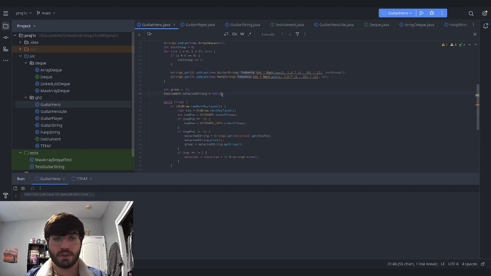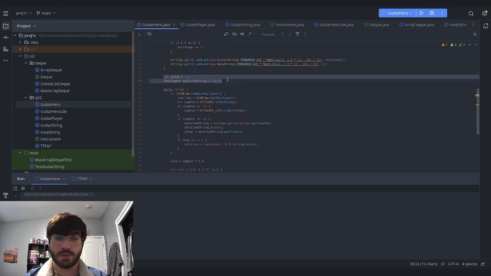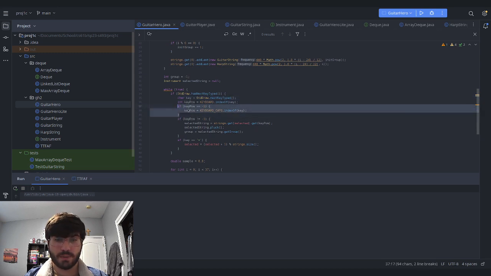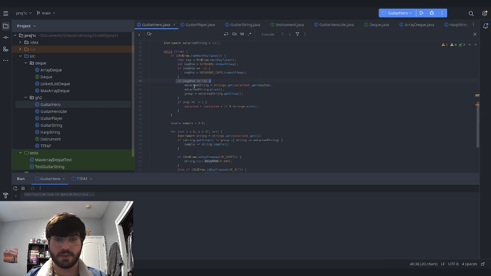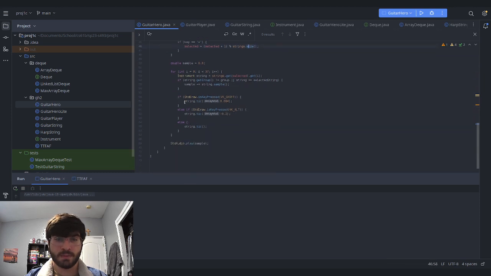Then here in the loop, the big change we made is we abstract out the current group and the current string. Then again, we check if the keyboard is capitalized here. So we run through, get the key, get the position. If we don't have the position, we try it again with caps. If we do have one after that, we grab the string and store it in selected string, we pluck it, and we store the group.